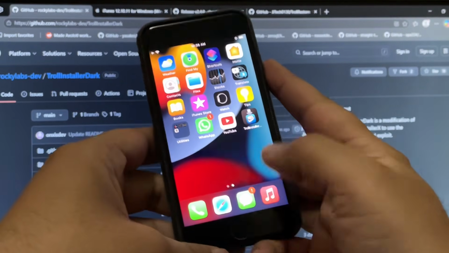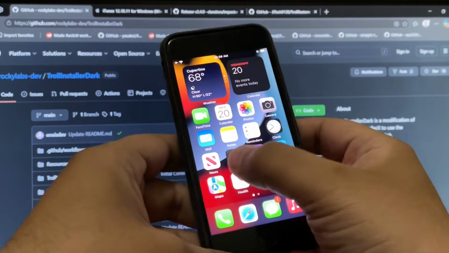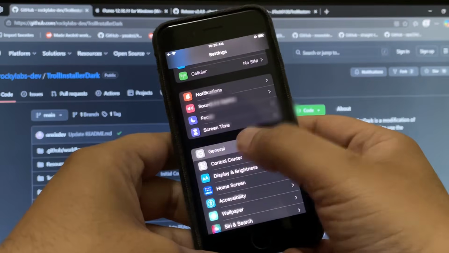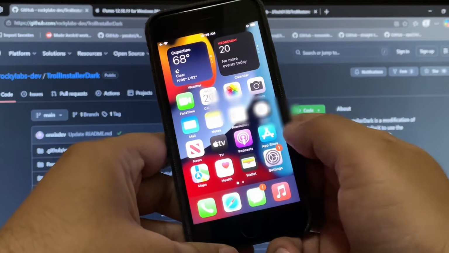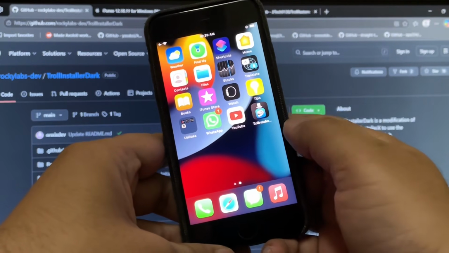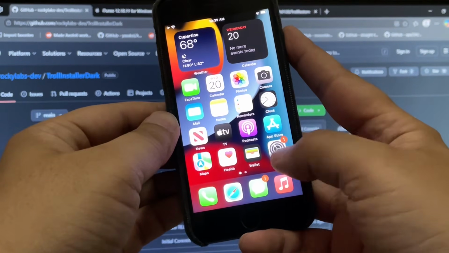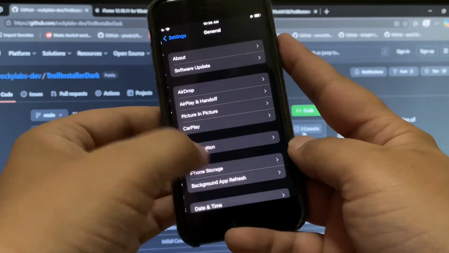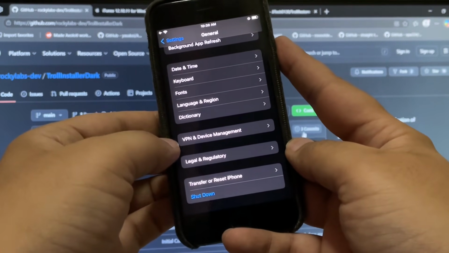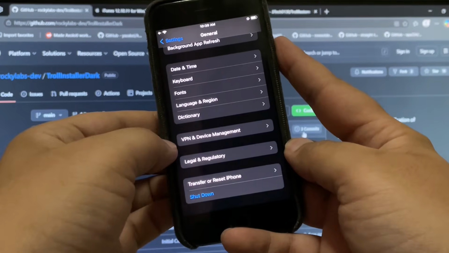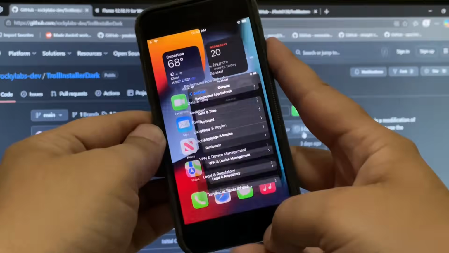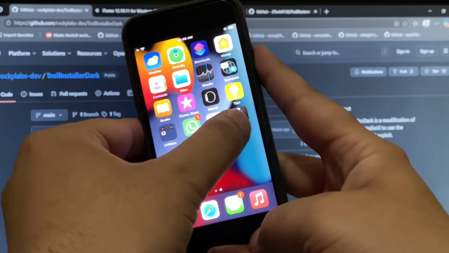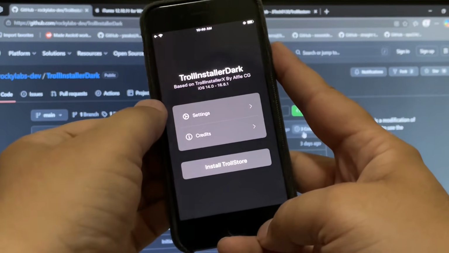Alright guys, we are now on device and you can see it is the same device running iOS 15.8.8. Now before you can open TrollInstallerDark, first of all go to settings, now go to general, then go to device management and trust this app from here. Make sure Wi-Fi is connected before you hit trust. Once trusted, simply go back and then you can open the TrollInstallerDark app.